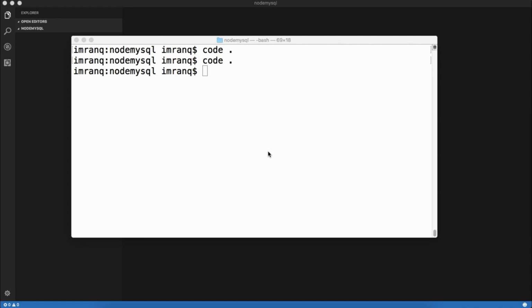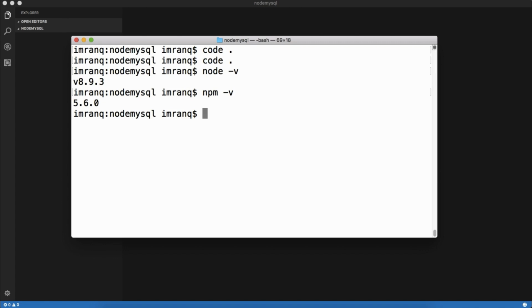So first of all, I am in my folder Node MySQL, which I have created for this project, a small script, not a big project. If you are going to practice this tutorial, make sure you have Node JS and npm installed. To make sure, just type node -v and then npm -v, and if you get both versions correctly, it means you are good to go and you can move forward. Otherwise, first go to nodejs.org and download the latest version of Node and install it and make it accessible through your command line or your terminal.